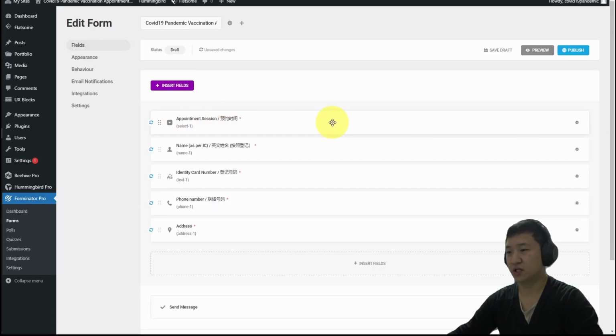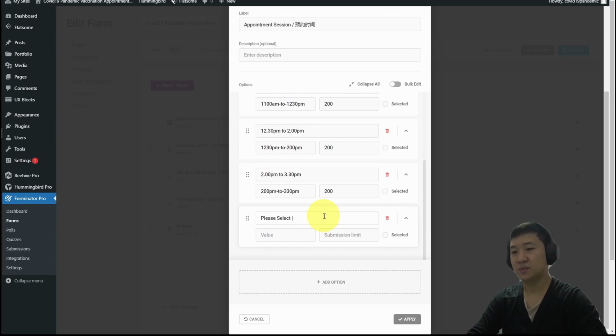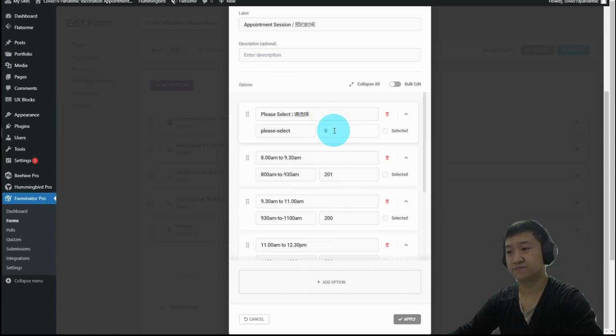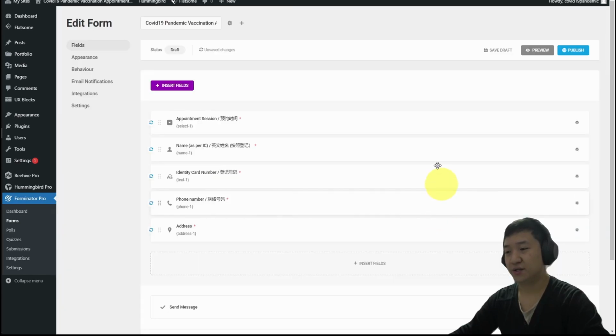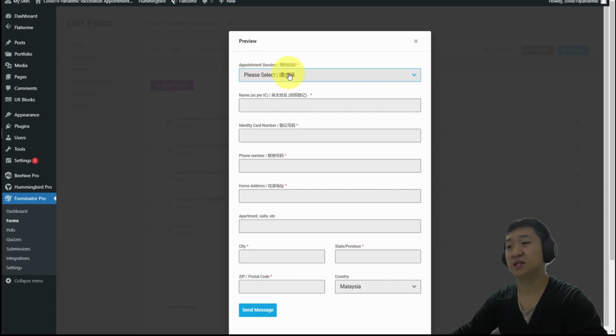So what I'm going to do is click this, and add one more option. I'm going to call it please select, and I'm going to put in the Chinese words 请选择. Value nothing. Submission limit, I'm going to put 0, because eventually I don't want anybody to choose this. Actually you could put 200, but I don't think anybody will choose it. It's fine, I just leave it there. Then you click apply. So magically, this makes much more sense. When people see please select, they will automatically click here and choose the slot that they want. So you have your form.